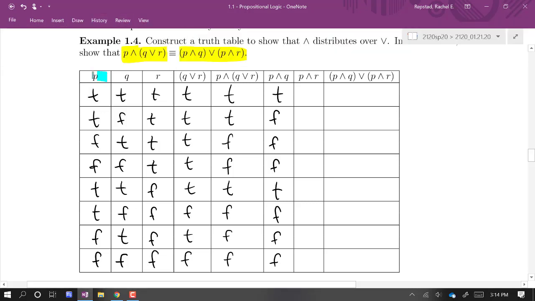P and R, so we're going to AND those two together. Both P and R have to be true in order for this to get a true. Otherwise it's false. So that would be the top one, for sure, and the one right below it. And I think all the rest are false, because at least one of them is false the rest of the time. Great.